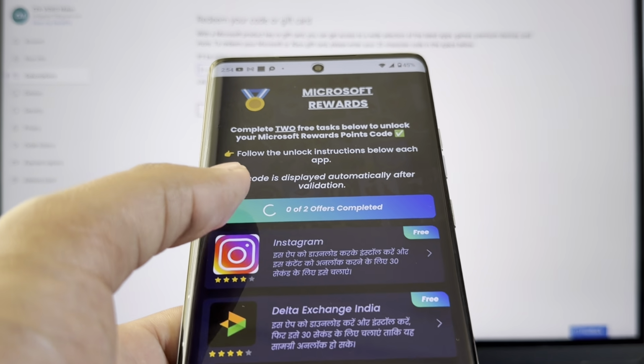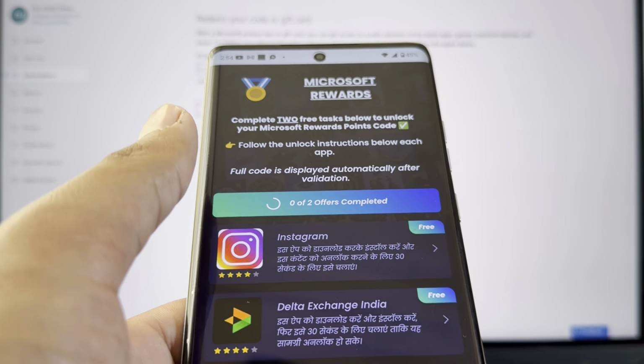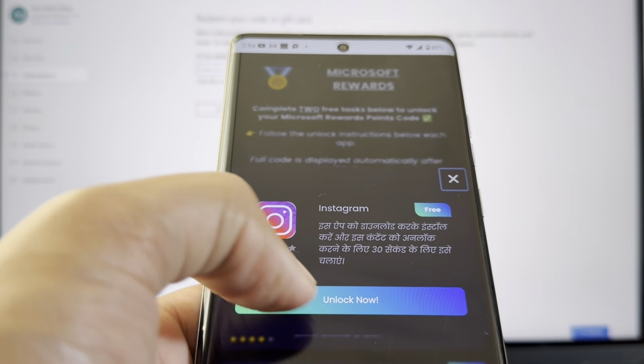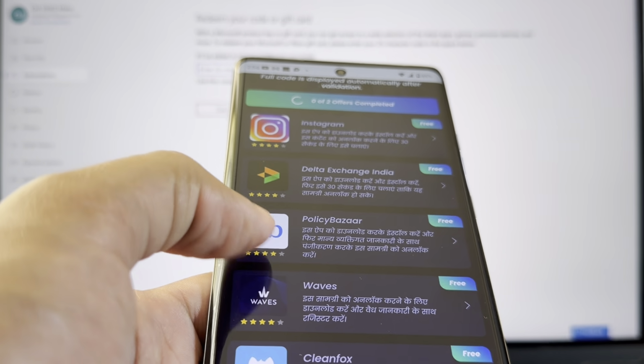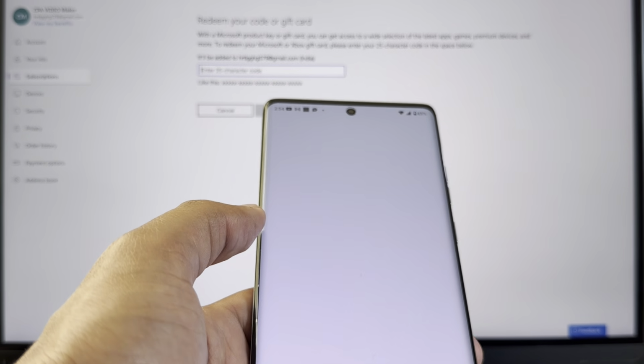Now it will ask you to complete any 2 tasks to gain access to the code. It's really easy. Just follow along. A list of apps will appear. Choose any 2, download them, open each one, and carefully follow the instructions provided.